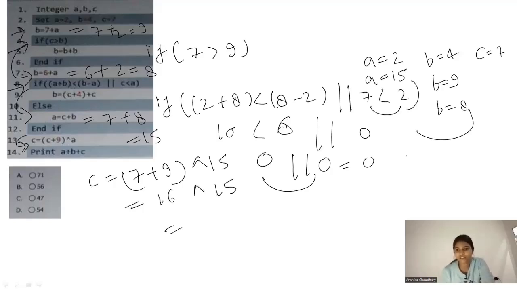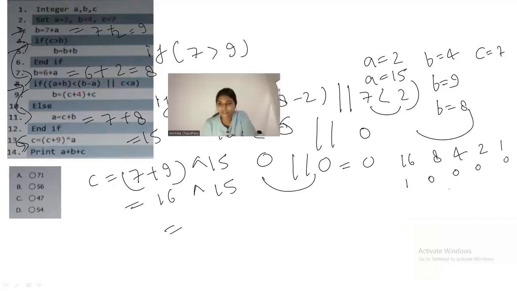So let's take an XOR of these. So 16, 8, 4, 2, 1. Okay, so for making 16, we will use 1 0 0 0 0. And for making 15, we will use these all ones, right? Now, XOR operation returns 1 when both the values are different. So in that case, it will return 1, giving 1 1 1 1 1.